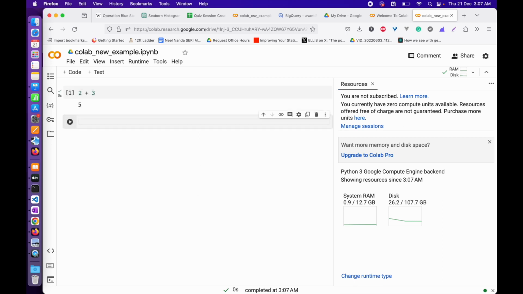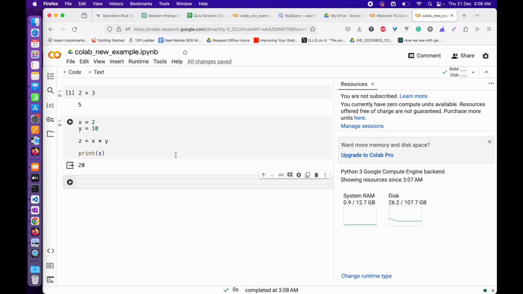You might have done these examples in your Python programming course so far. You might have also seen variables. So let me just try defining some variables. x is equal to 2, y equal to 10, z equal to x times y, print z. You have to press Shift+Enter to get the output. You might have also seen Jupyter Notebook, so Colab is very much equivalent to a Jupyter Notebook, except it has some more additional features. So yeah, these are some examples.